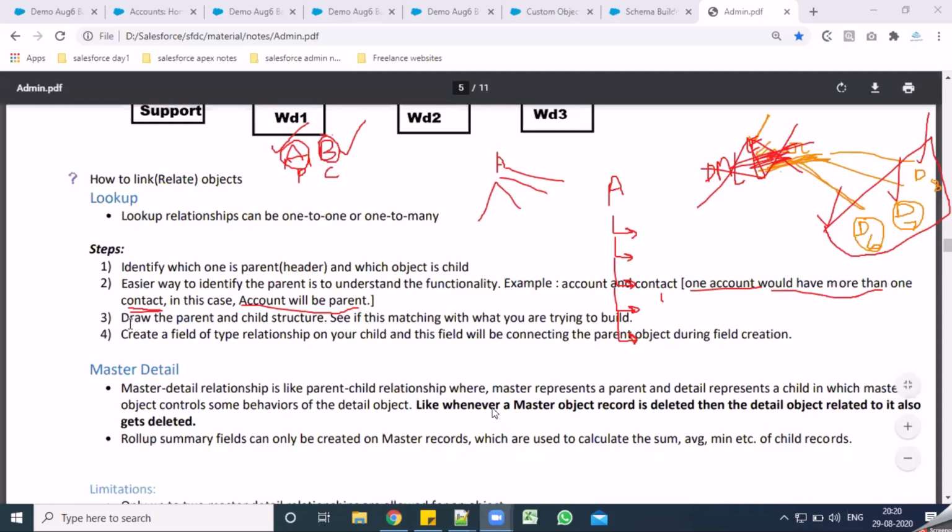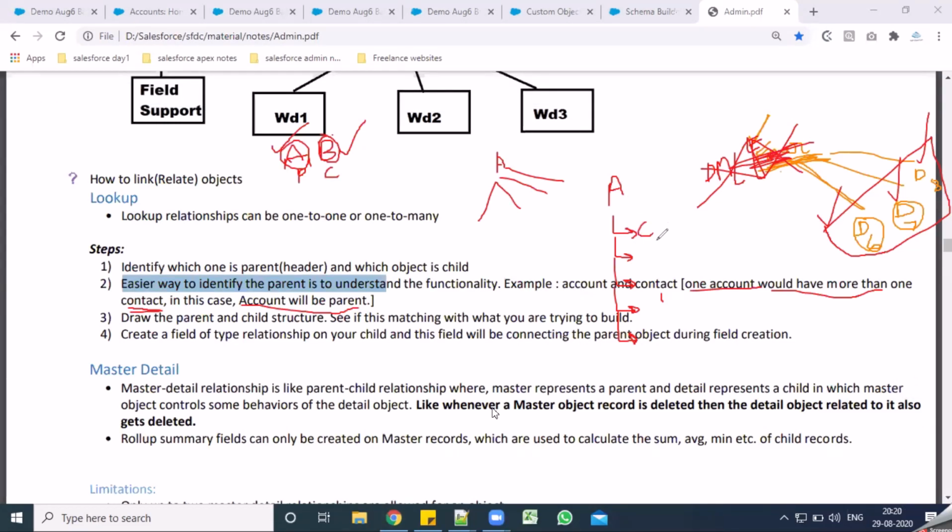Once you have identified that, draw the parent and child structure. After completing step 2, where you identified your parent and child, draw that structure. Either you can draw this diagram or the diagram that I'm showing you on the top. You can write a structure where account can have multiple contacts: contact 2, contact 3, contact 4. Account 1 has this many contacts.